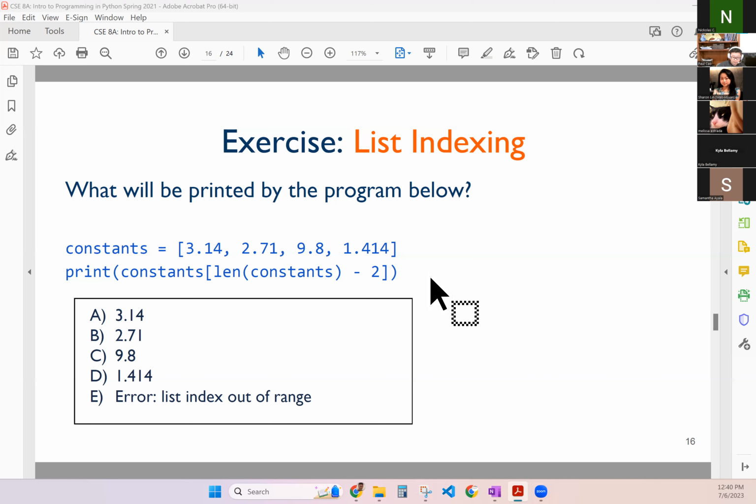So if you look at it, this list has 4 things. The length is 4, right? So 4 minus 2 is 2. So where is location 2? 0, 1, 2, 3. Location 2 is 9.8. So C is the right answer.